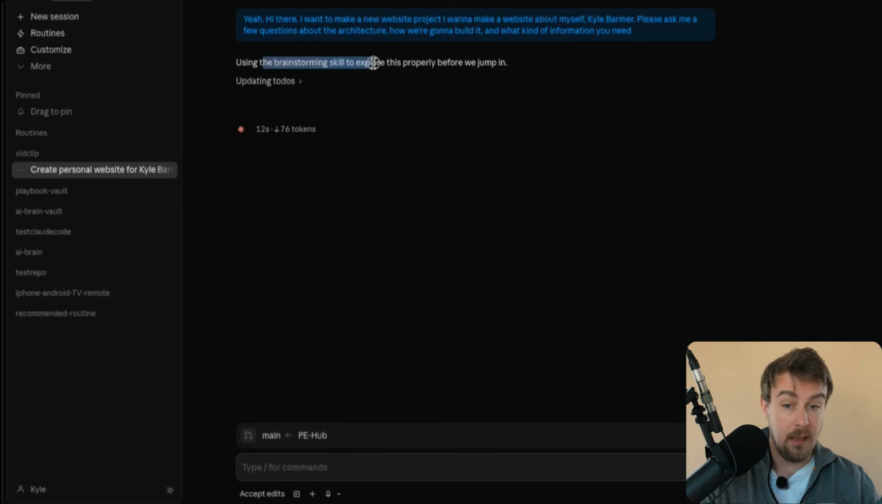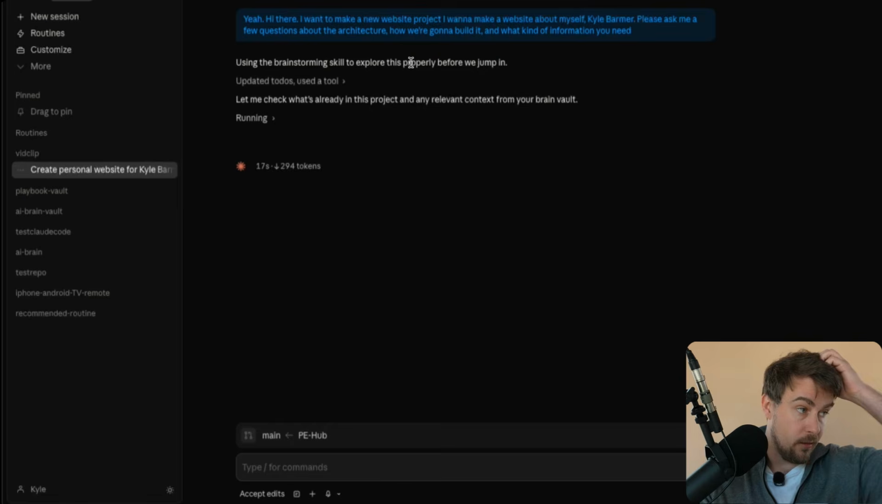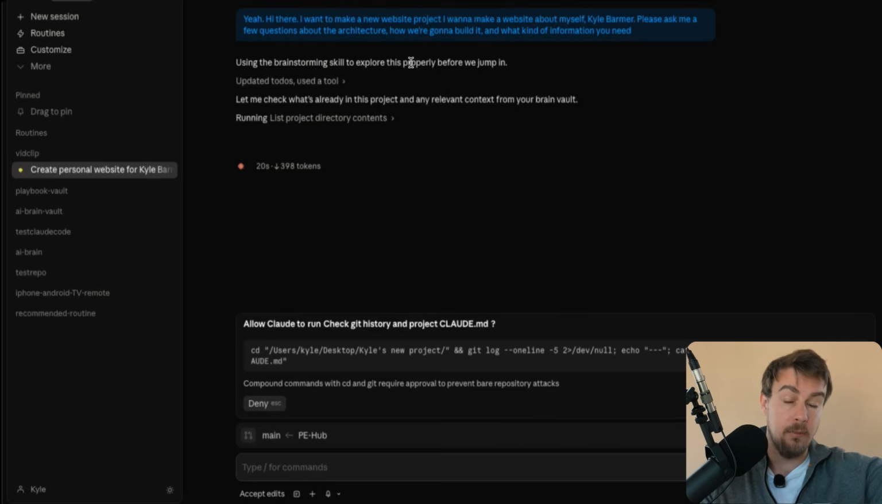So it is using something called a brainstorming skill to explore properly before we jump in. So it's downloaded itself something called a skill. A skill is basically a set of instructions, a set of best practices that it can use to work better with us. And it says, let me check what's already in the project, if there's any relevant context from your brain vault. It's trying to look at my other folders. For you, it's going to be clean, so it won't try and do that.